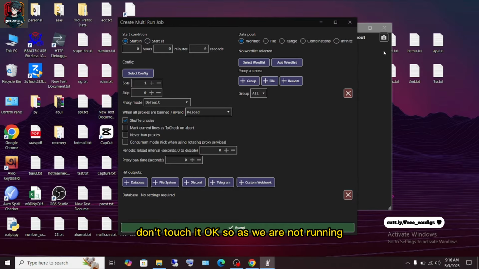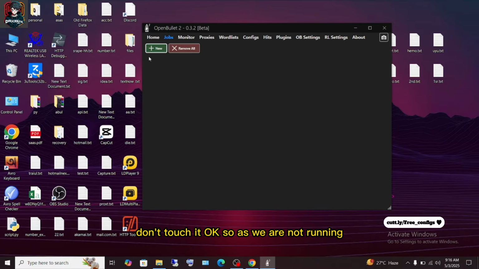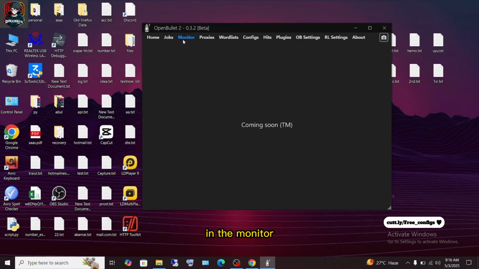Don't touch it. Okay, so as we are not running a config here, we don't need this at this moment. In the monitor, this will say coming soon. That means it has not come yet.